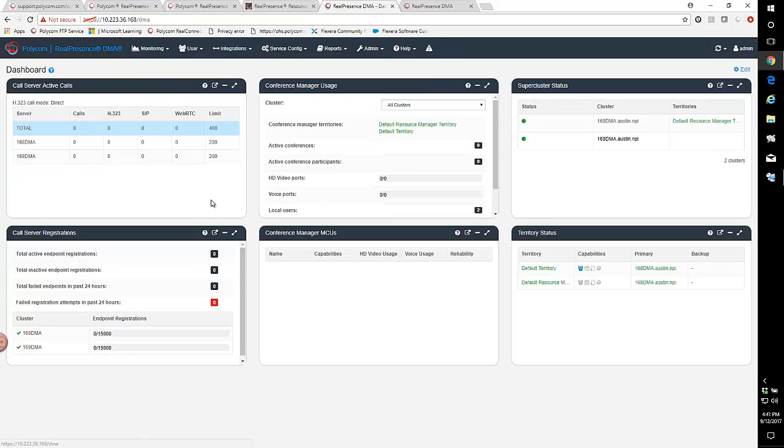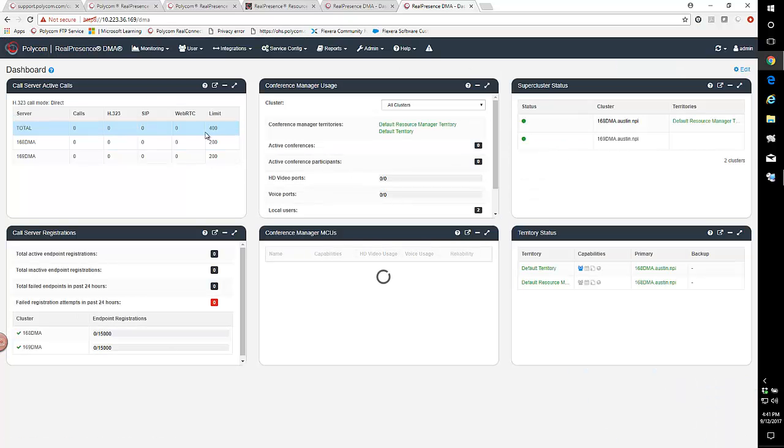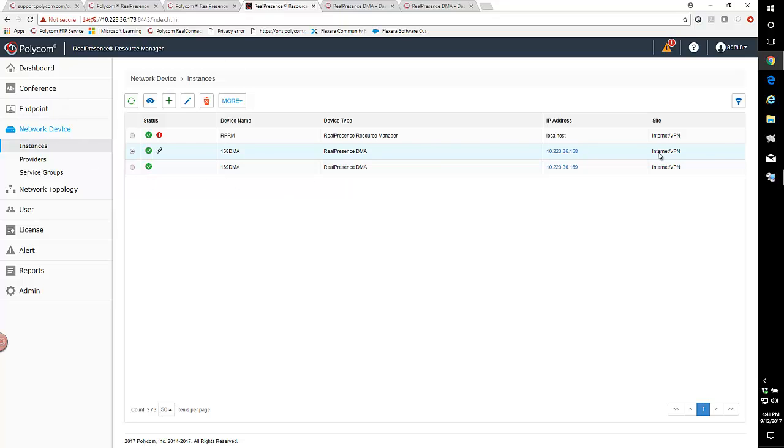Let's go back to, okay, so we see that we're pooling the licenses. We've got 200 and 200, so we've got a total of 400 limit here. Let's log into the other box. We've got the same information, 400 at 200 and 200 on each DMA. And Resource Manager shows that they are online.